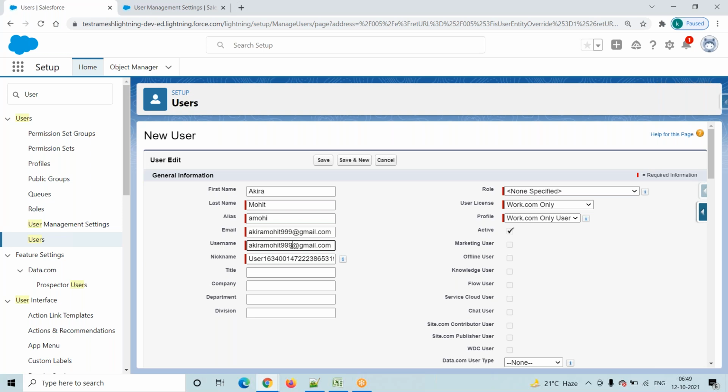That's why I'm giving some unique name. Username is this, some unique name we are providing here. Now the nickname will come automatically, otherwise we can change it as we wish. Forget about all these details, it's not mandatory. Now coming to the right-hand side, role we will discuss; it is a separate concept. It is mandatory, but here we are providing none.